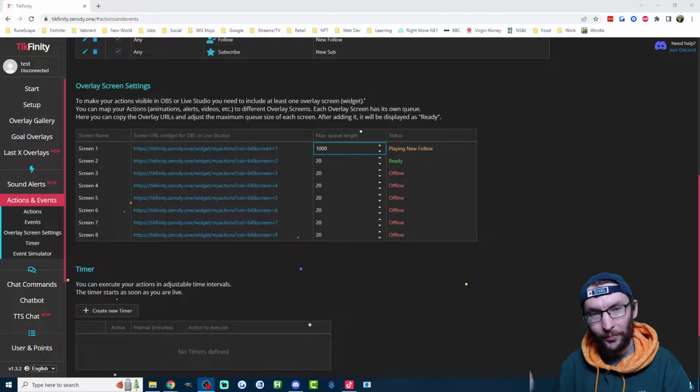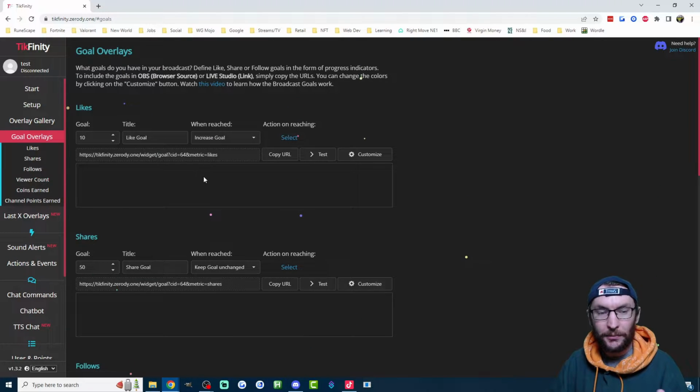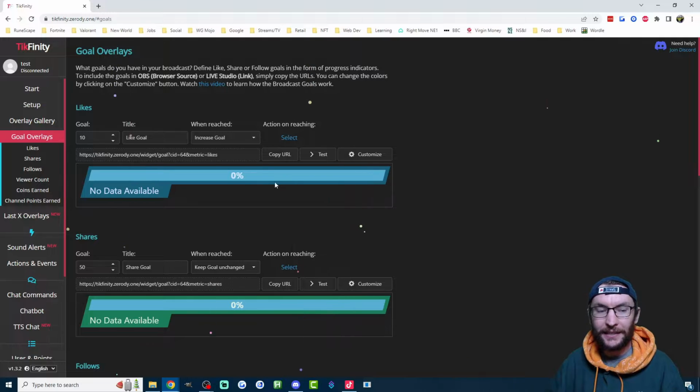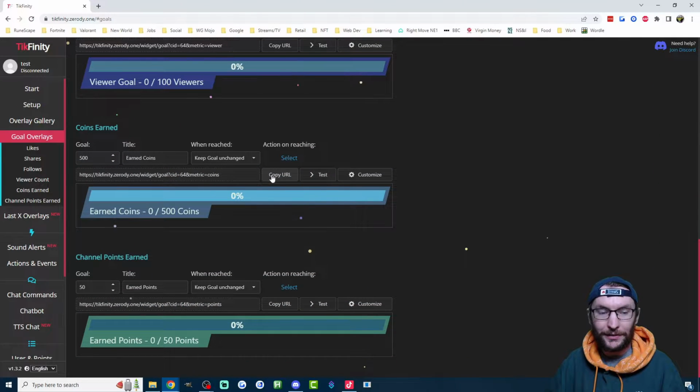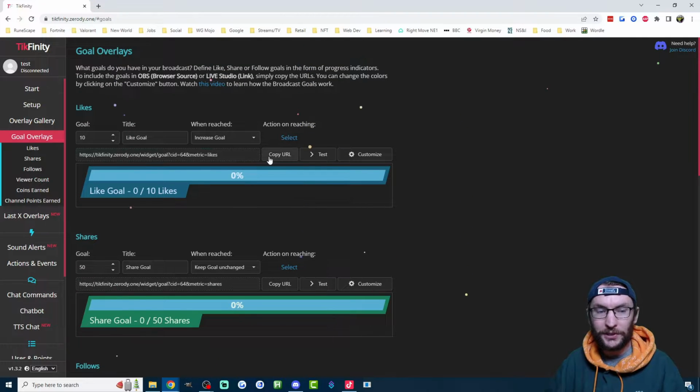So we have one more basic engagement tool before we move on to making it even more interactive, and that is a like goal. So if we go back to TikFinity and click on goal overlays, we have a lot of different overlays here. The main one people use is the like one at the top, but you can see there's a few others here. Some people use the follower one, but we're going to focus on the like goal.